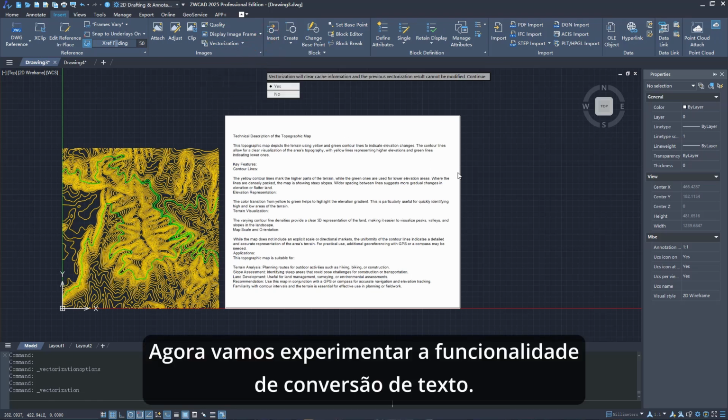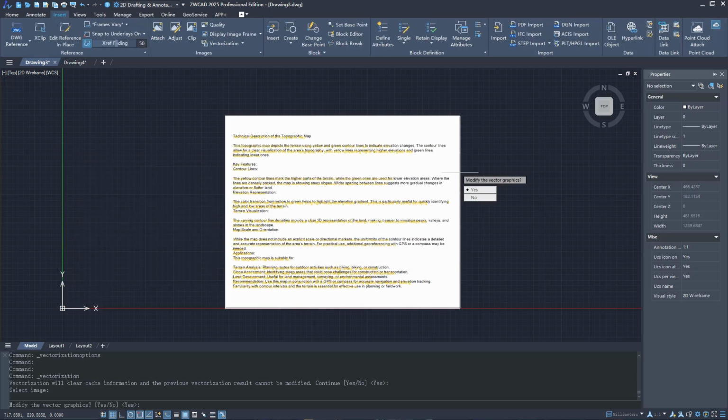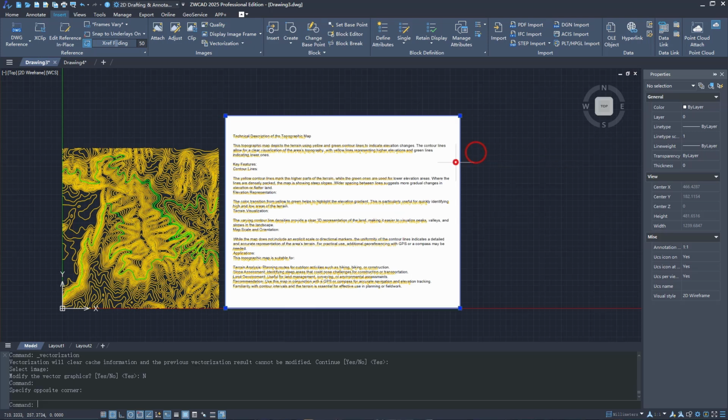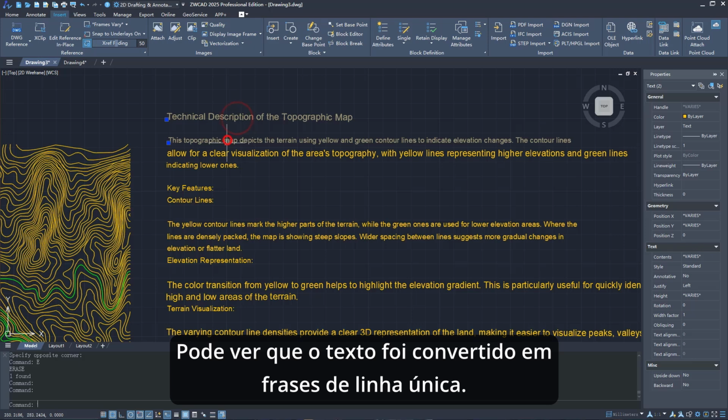Now let's try the text conversion feature. You'll see the text has been converted to single-line text.